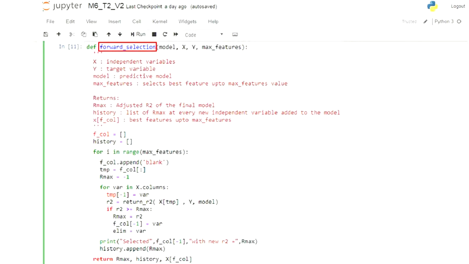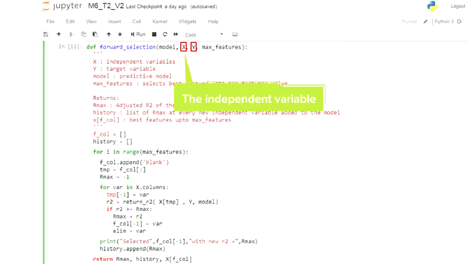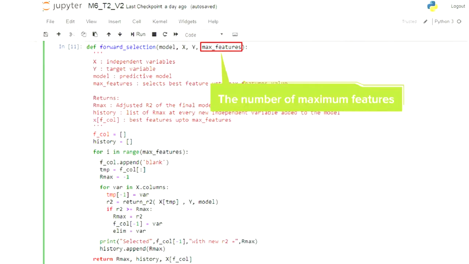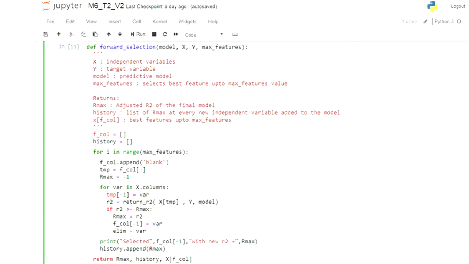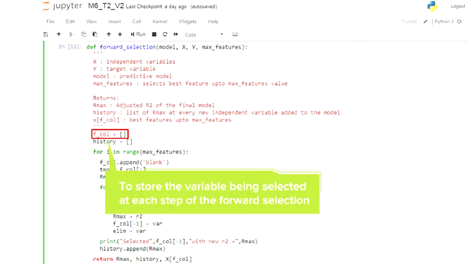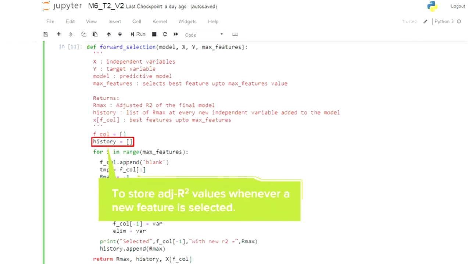Now we will define the primary function called forward selection. This one is going to be a difficult ride, so hold on tight. This function takes 4 parameters: model, which is any predictive model we would like to use, X and y, which are the independent and target variables, and max features, which is the number of maximum features we want in our model. We will start by initializing f_col and history as blank lists. f_col will store the variable being selected at each step of forward selection, and history will store adjusted R² values whenever a new feature is selected.